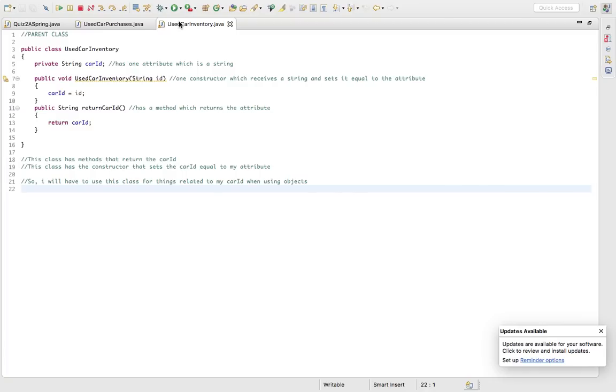So basically what I did here is I wrote out notes on what the classes they provided are doing. And I think that's very key. That's what I did when I first got the quiz: I took some notes on my scratch piece of paper and said, all right, what is public class used car inventory doing? What is used car purchases extends used car inventory? I just wrote some notes. So we'll start with used car inventory.